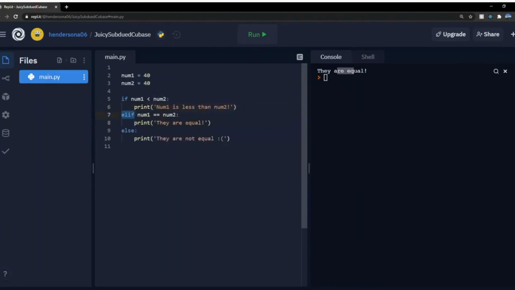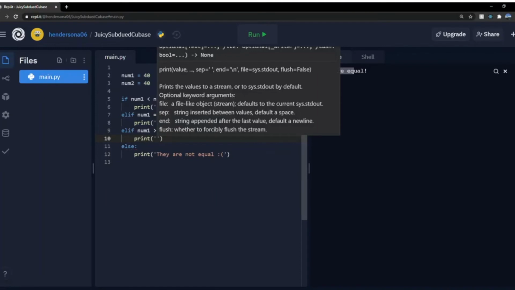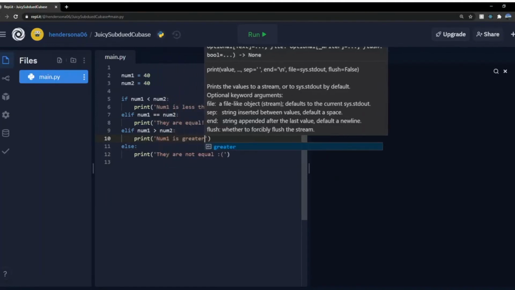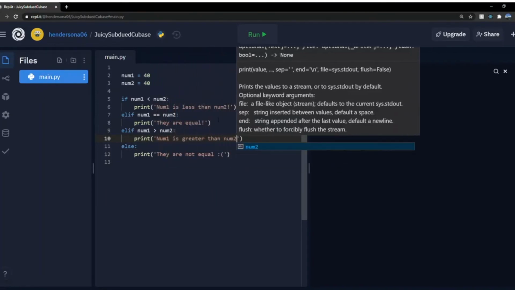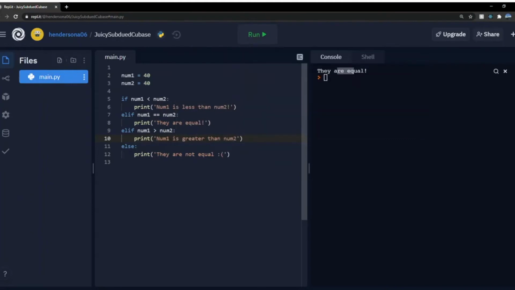Cool. And then we can do as many elif statements as we want. We can say elif num1 is greater than num2, and we can say print num1 is greater than num2. So if we change these, num1 would have to be bigger.